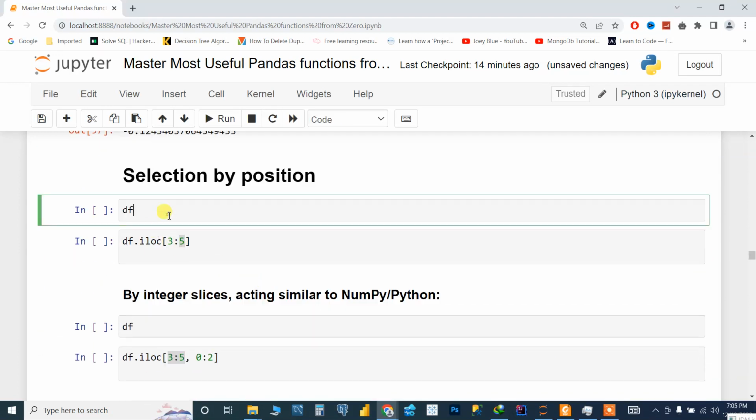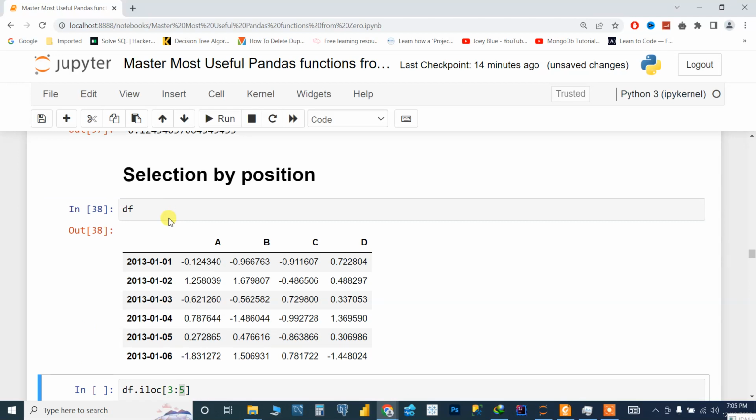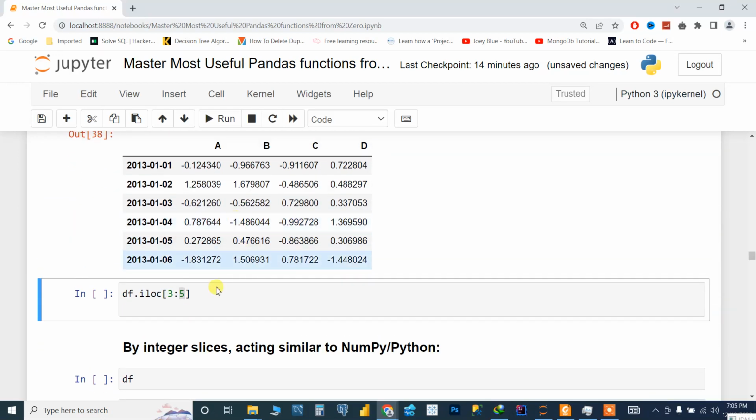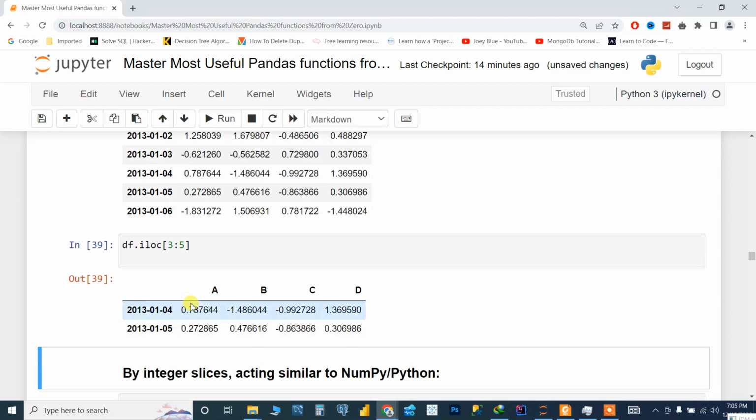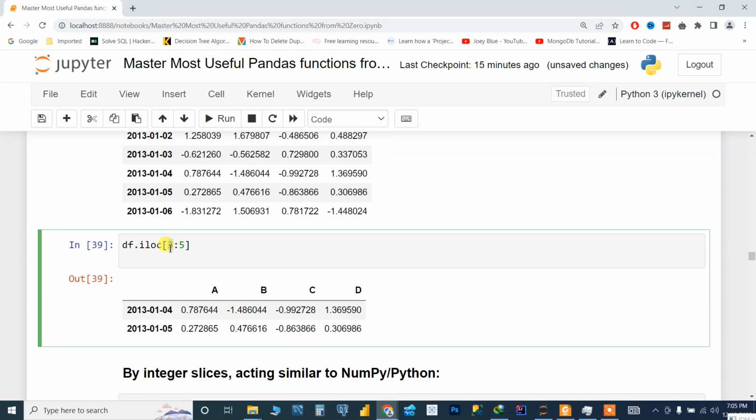Okay, next is selection by position. Now this is our master data frame. I want to select rows from 3 to 5. I need to use iloc, df.iloc[3:5]. Okay, so I will get all these rows that have the index position starting from 3 and up to 4, but not including 5. Okay, as I told you earlier, this Pythonic indexing position starts from 0 1 2 3 4 5.